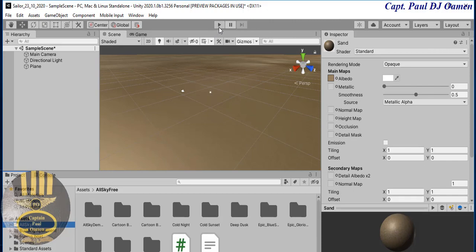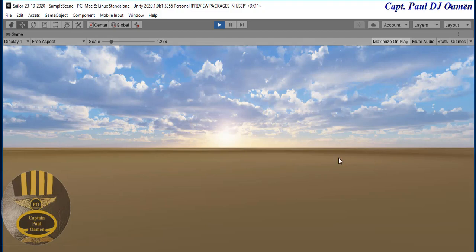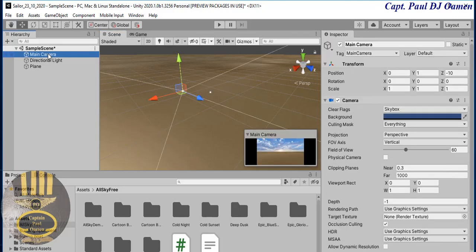So I'm going to run it one more time so that you guys see the sky on my system. There we go. Look at the sky and look at the horizon right there. That's good. Now let's come in here. The next thing I want to do now is to add the sea, but let's do one thing first. You see my camera? I'm going to select that camera.